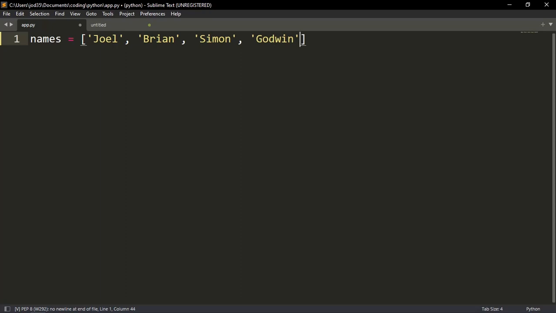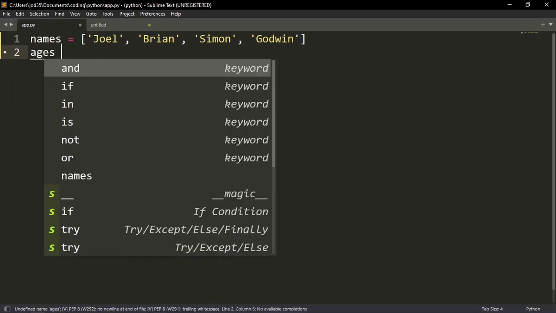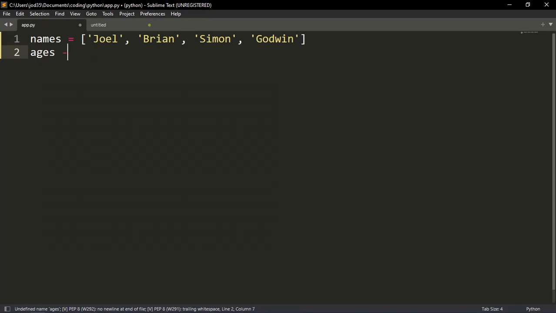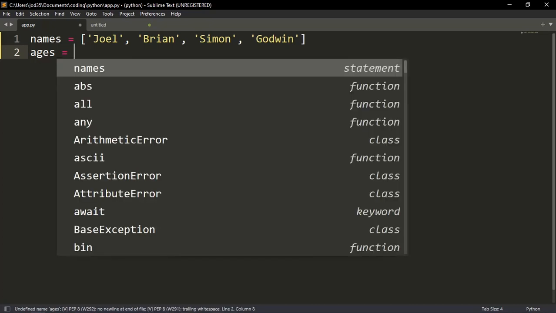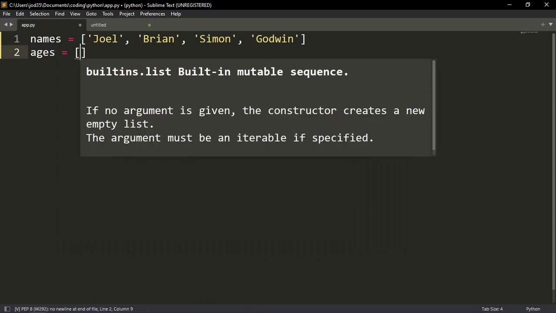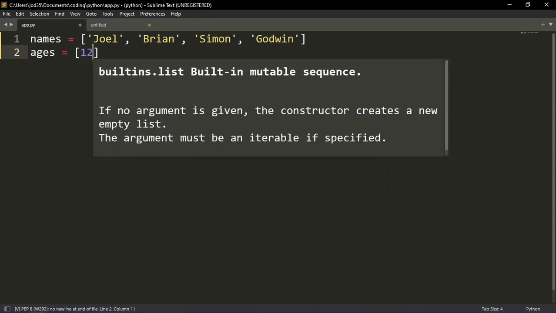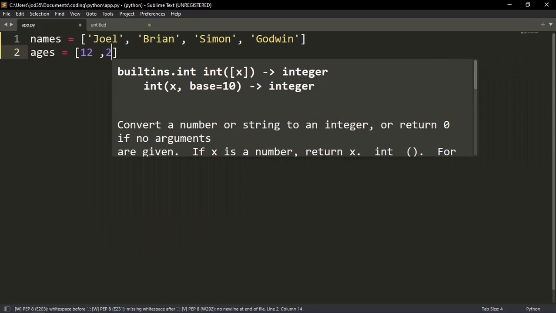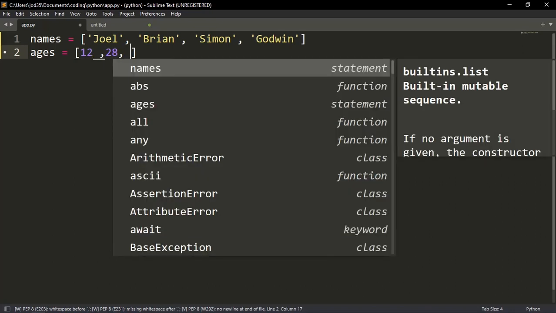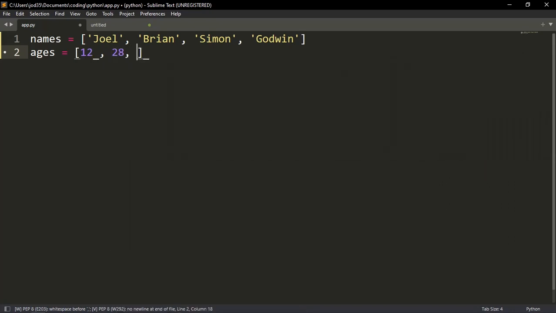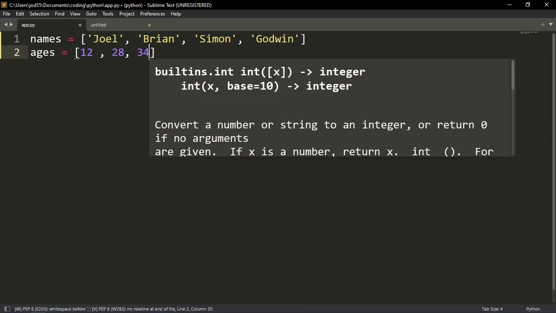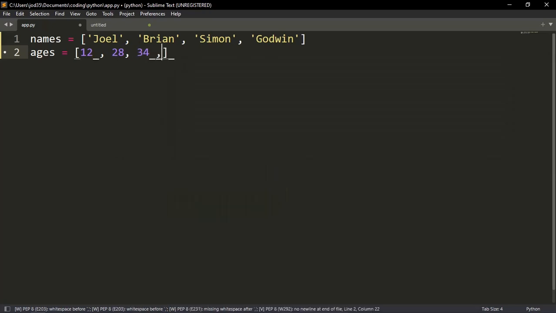When we have these names, we can also create another iterable, and this iterable is going to be one of ages. Let's say we're going to map each of the people in our first list to ages. So we're going to say ages, and ages is also going to be a list. We're going to start by providing age 12, then 28, and then this can be 34, and then let's say 56.